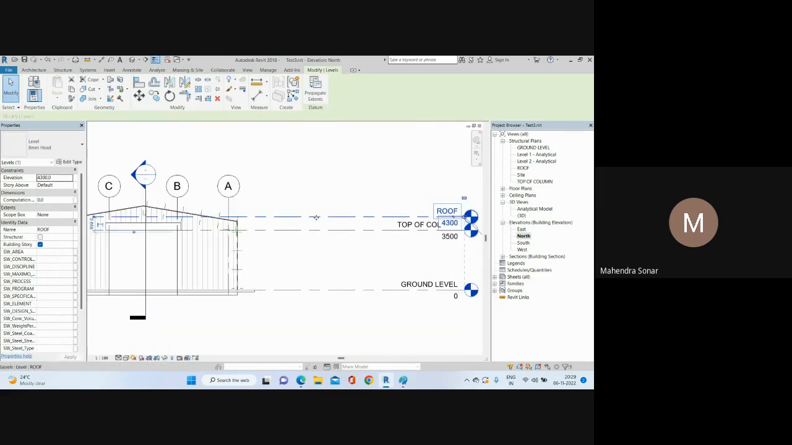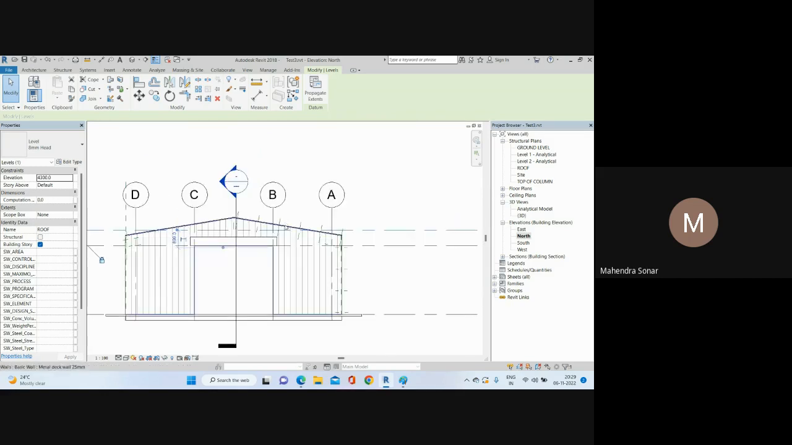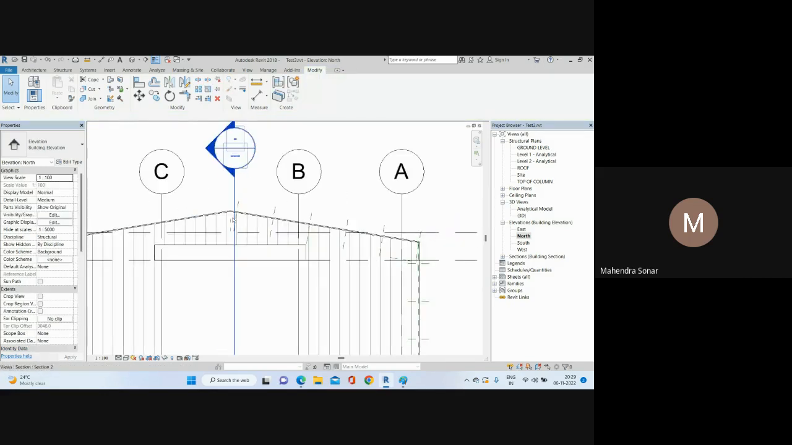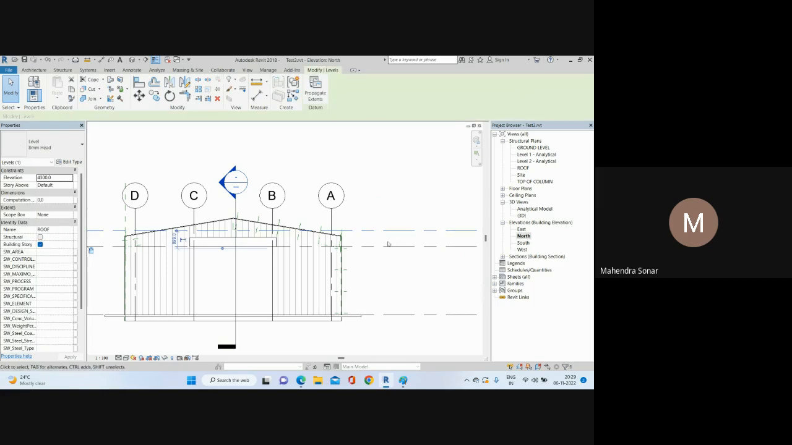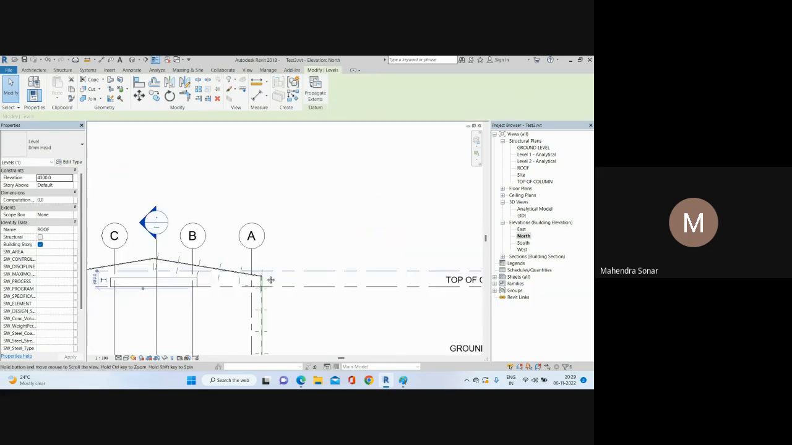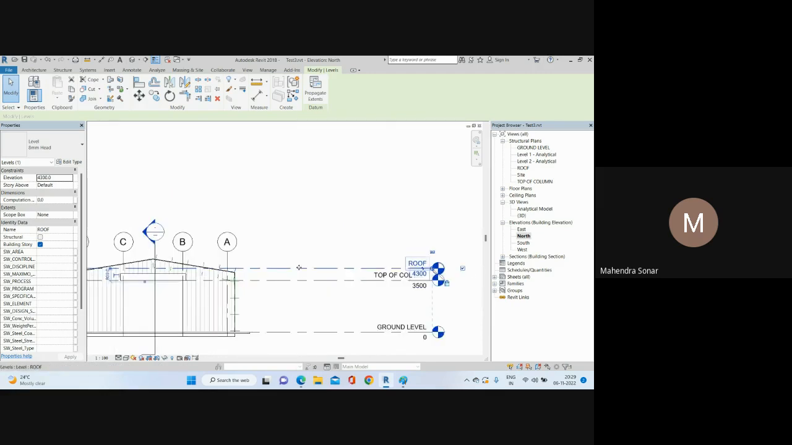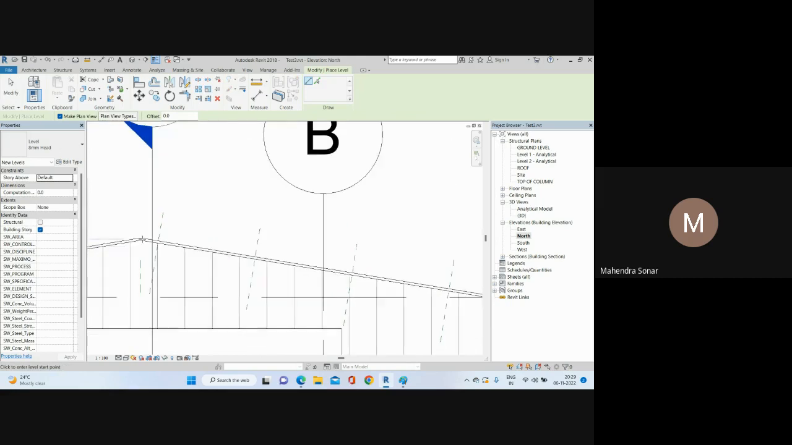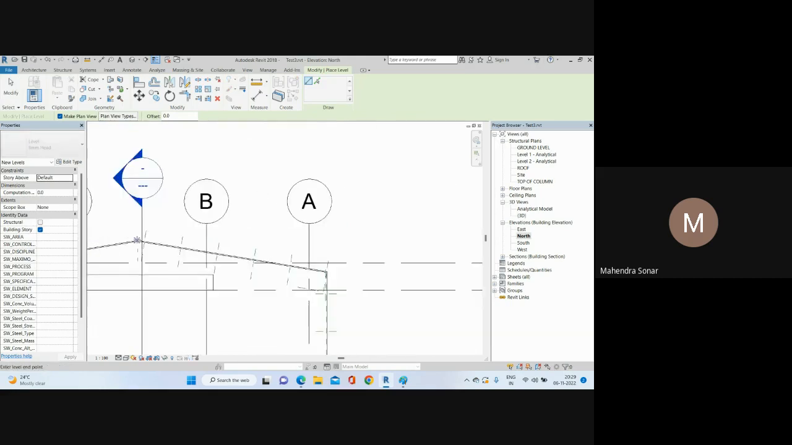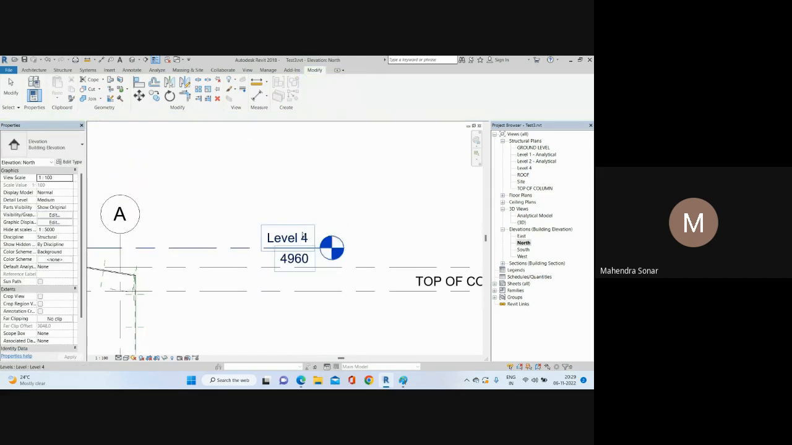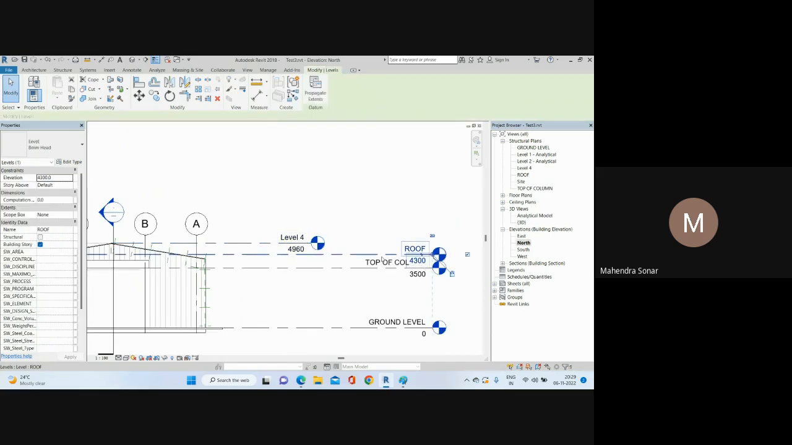Okay, so we need to change here. So actually we have given, so we have changed the roof slope here. Okay, so what we'll do, I will just create a new level here for the roof from the top of the building here. Okay, and this level I will delete, this roof level.